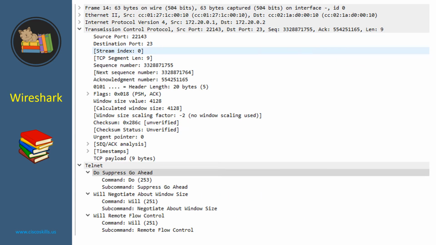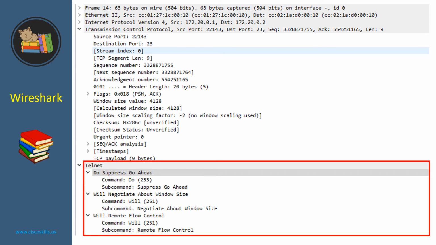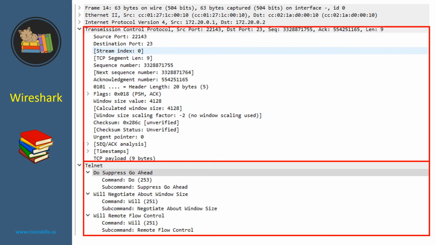Let's analyze the packet captured by Wireshark. As you can see, at the application layer, Telnet protocol is being used. It attaches its own information as the header of the application software data. After that, TCP protocol is being used at transport layer, and it also attaches its own information as the header of the Telnet data to make it a segment.